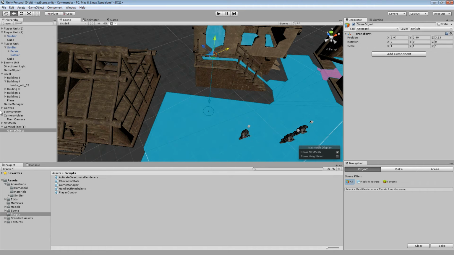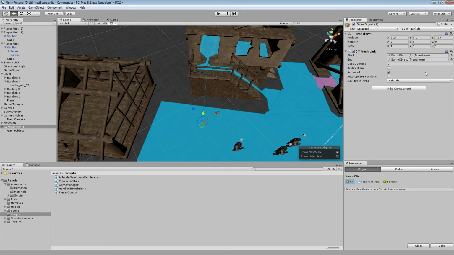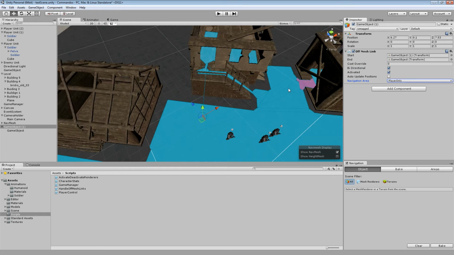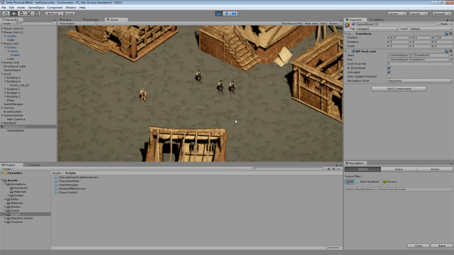Okay, so you can select if you want it to be bi-directional, so if they can go both ways or if they can go only one way. If you want to auto-update positions on the NavMesh links, and of course the navigation area. So if you use player only, then only agents that have the player only area enabled can move around. Okay, so let's see it in action. Let's hit play.